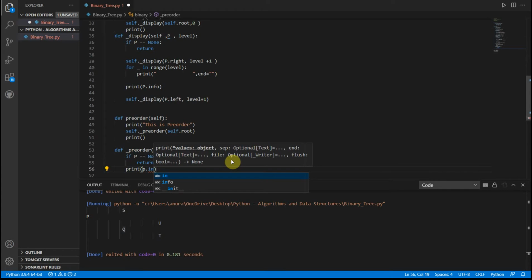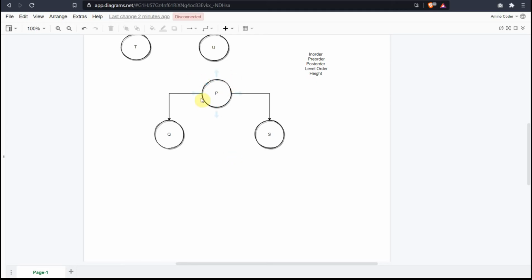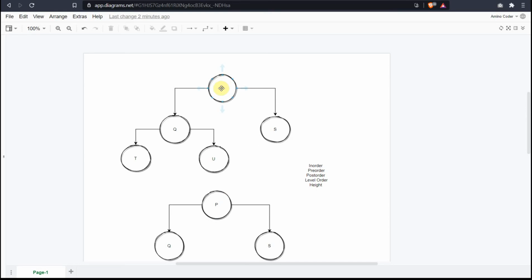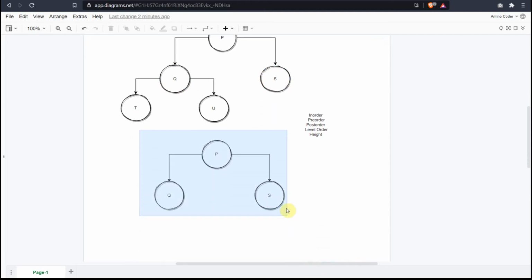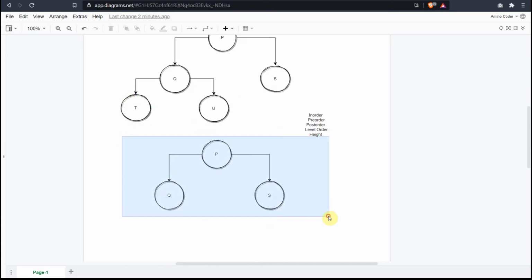p.info, that is capital, and that's amazing, because we have printed this. Now we are here, we want to go here. Now we have to traverse to Q, then to S, right? So in this binary tree, we want to go from Q to S, and we can repeat that for P for this tree as well, right? So first, let's make sure that we are traversing in this one.